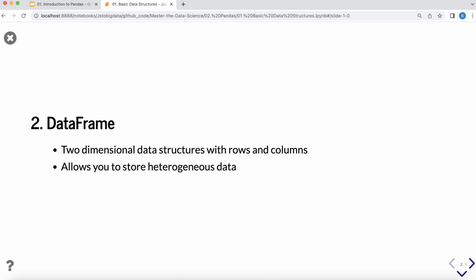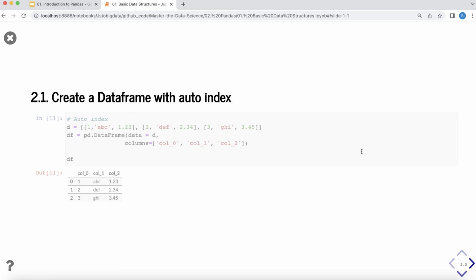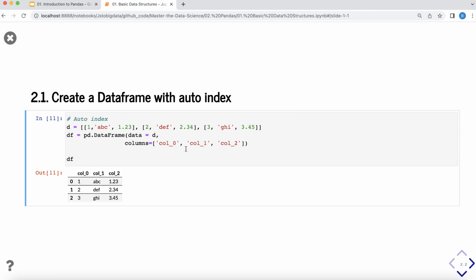Now let's look at data frames. Data frames are two-dimensional data structures, which means it will not simply have indexes, it will also have columns, right? So these indexes would be rows and there would be columns, and like series, it will allow you to store heterogeneous data. So we'll create our first data frame using the auto index. So we have a list inside a list.